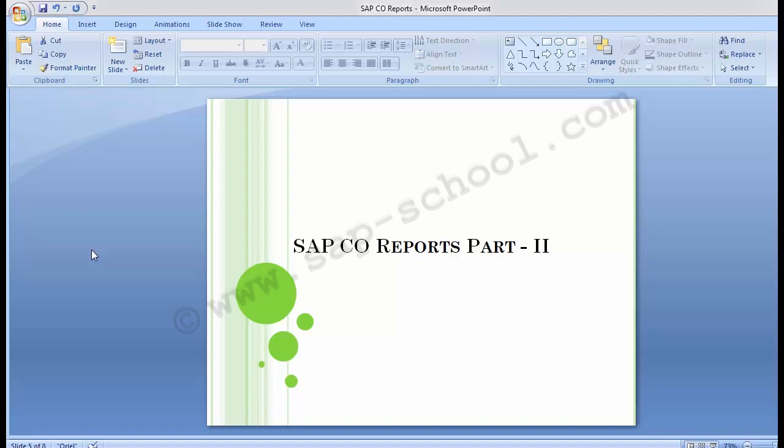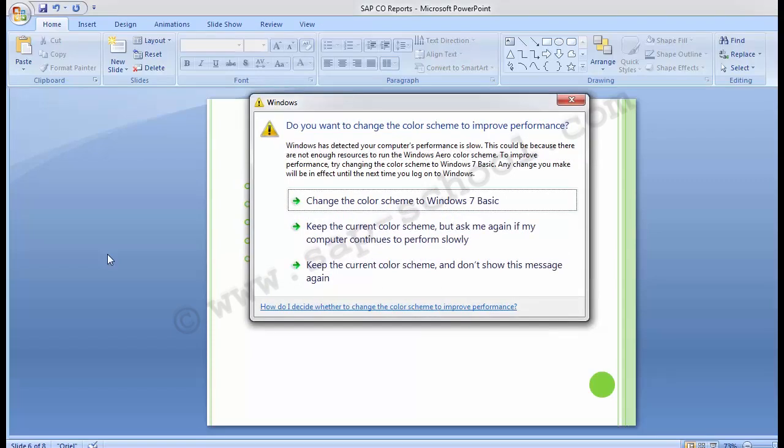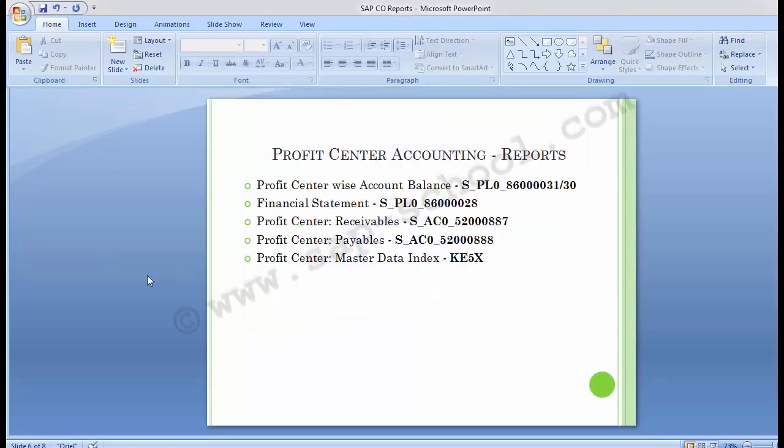So moving on to the first part of today's training is profit center accounting. So profit center accounting reports, as on your screen, there are around 5 reports which we will be going up through with: profit center accounting, profit center wise account balances report, then financial statement on the basis of profit center, receivables report, profit center payables, and the profit center master data report. So let's take up each of these reports one by one within the SAP system.